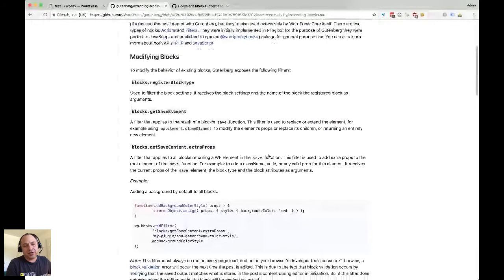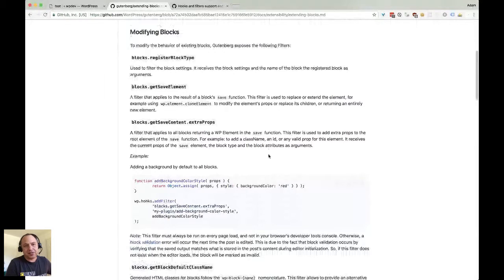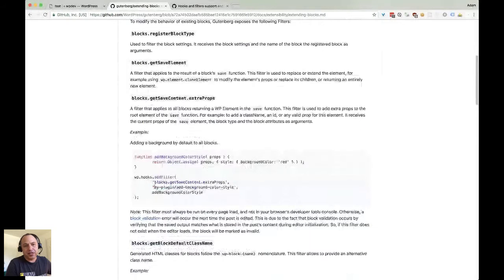But you can see here that blocks is one of the major places that gets filter extensibility. So for example, props on blocks can be filtered. You use an add filter statement, and you pass your callback, which in this case is adding a background style. And then you can basically filter the extra props that are passed on saved content.